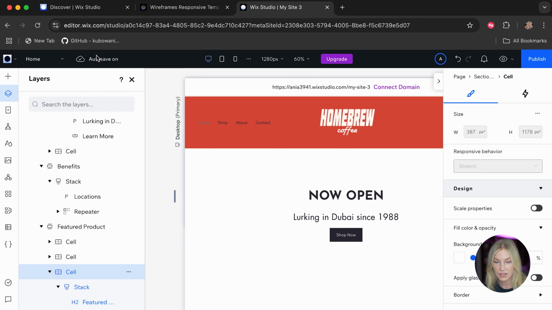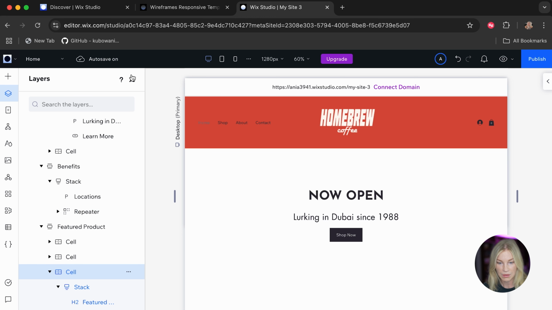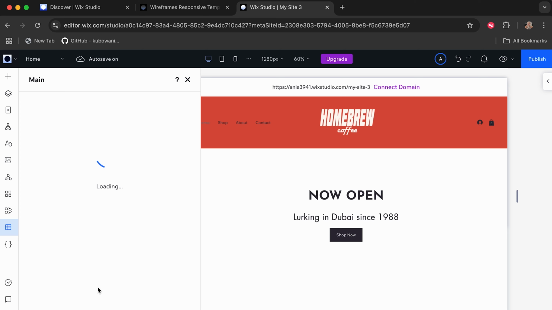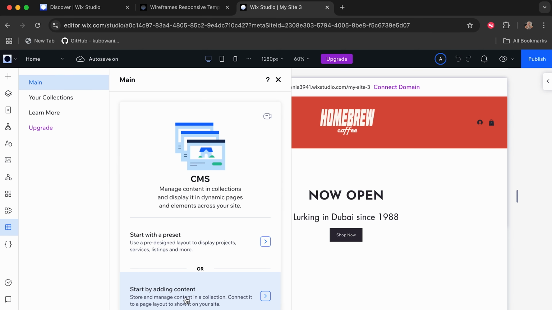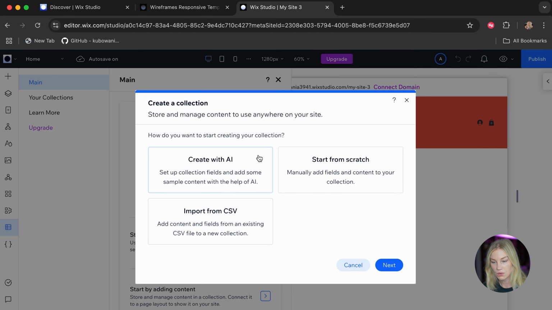So great. This autosave is on. That is wonderful. I'm just going to minimize that. And I'm going to head over to our CMS. So let's start now. Okay, so let's start by adding content. So all I'm going to do is start from scratch and click next.